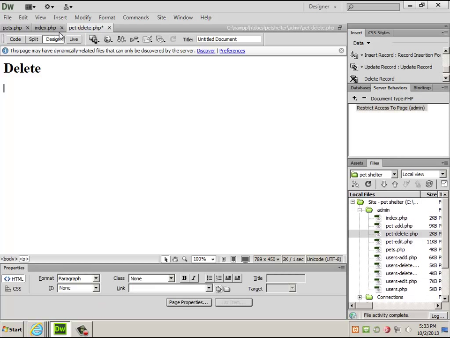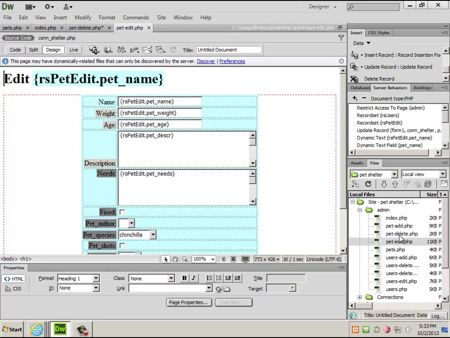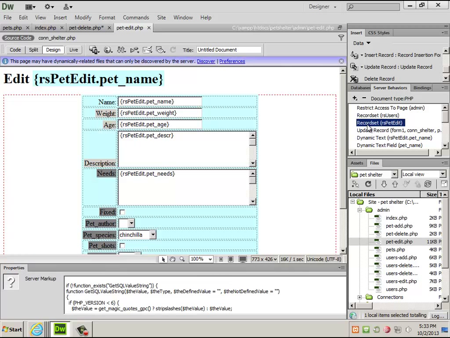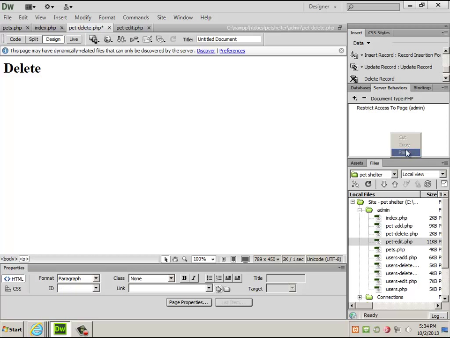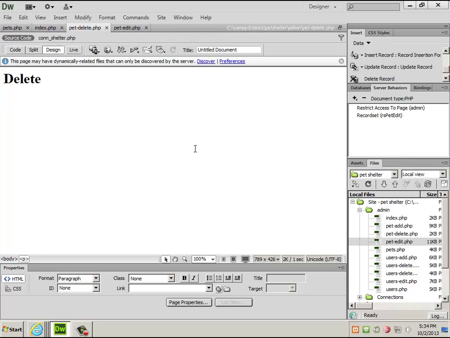This page is going to be almost identical to pet edit to start off with. We need to know we're sending the ID of the pet that we want to delete through the URL, which this record set captured. So I can copy that from edit and actually paste it into delete. And now this page knows which one we wanted to edit.